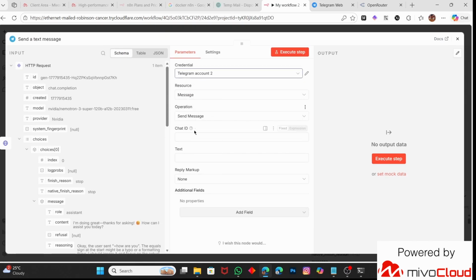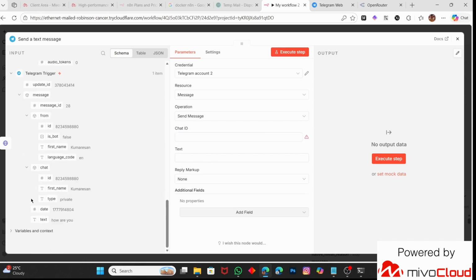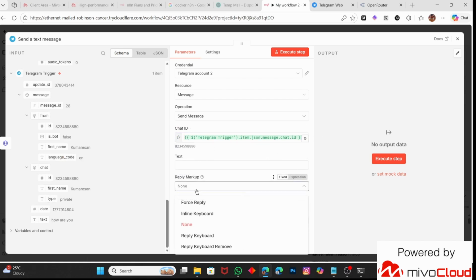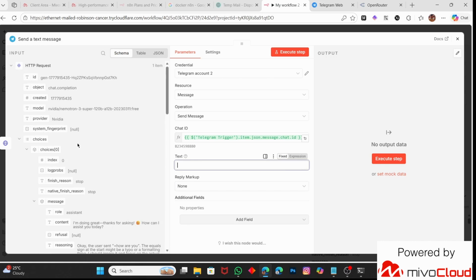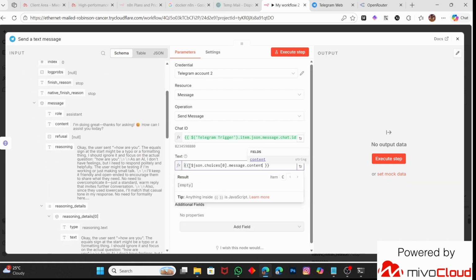For the chat ID, actually this is the HTTP request node, right? If you scroll down, there will be a Telegram trigger node. Here you can see we have the Telegram trigger node expanded and we have the chat ID here. So this is the chat ID. Just drag and drop it over here to the chat ID. And then for the content, we need to send the content that the AI has responded. We can get this content in the HTTP request node. This is the content, so just drag and drop over here. And that's it. We can execute this step now.